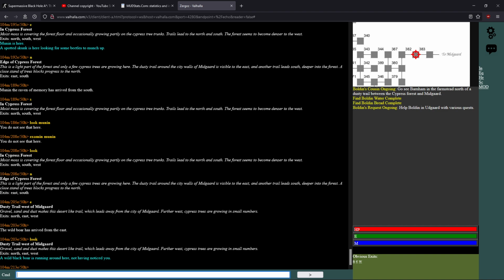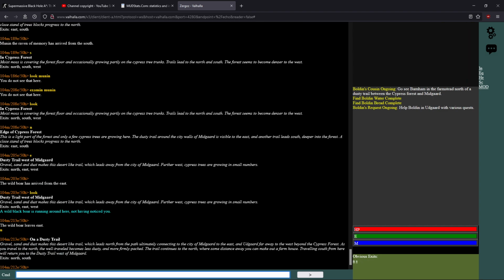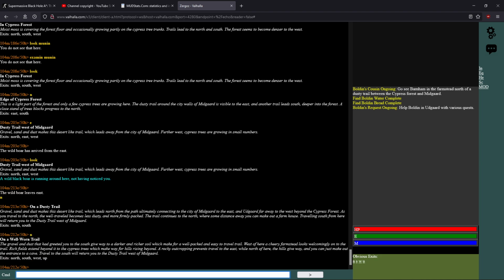Wild black boar. So let's go north. On a dusty trail. Gravel, sand, and dust makes this desert-like trail, which leads north from the path ultimately connecting to the city of Midgard to the east. So now there's no map here. And Midgard, far away to the west beyond the cypress forest. As you travel to the north, the well-traveled trail becomes less dusty. Well, okay. And more firmly packed. The trail continues to the north, where some distance away you can make out a farmhouse. Traveling south from here will turn you to the dusty trail west of Midgard. So obviously I'm going north.